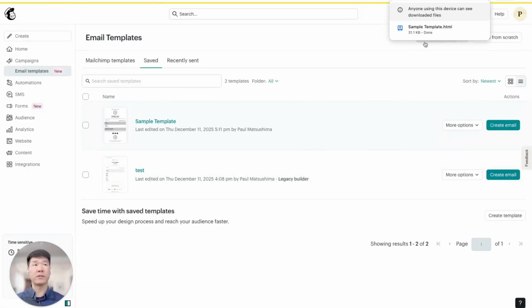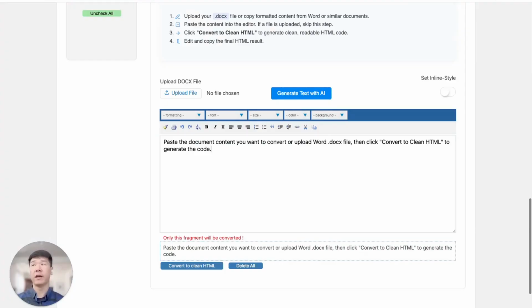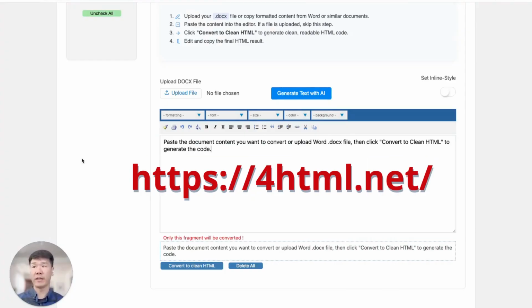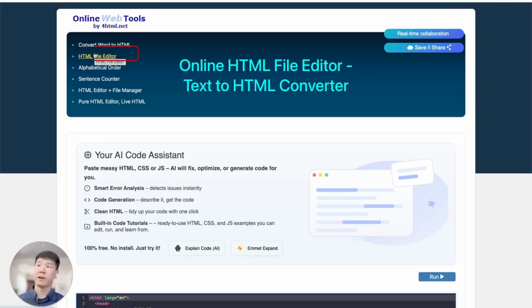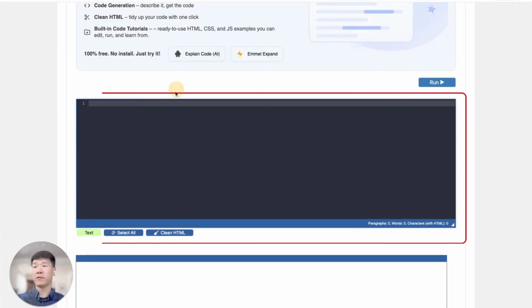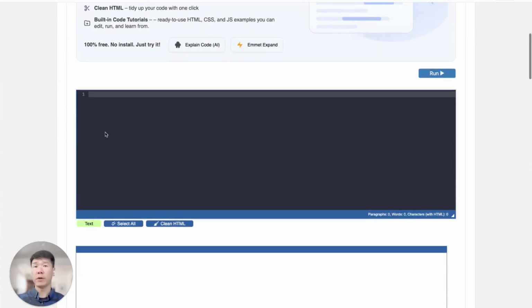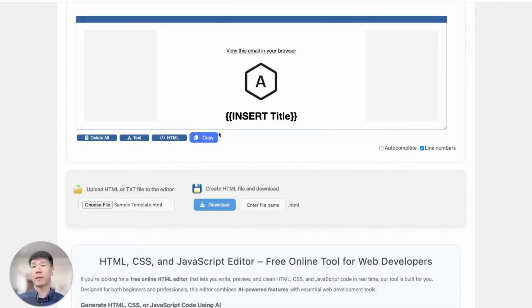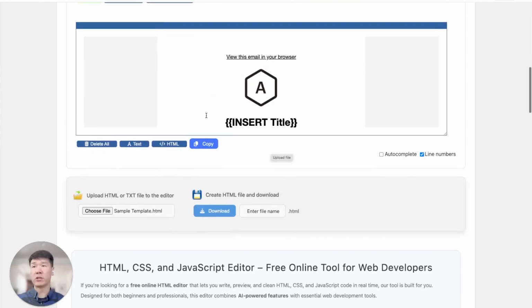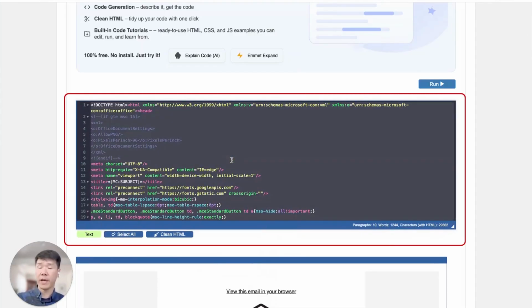And the next step is to go to an HTML editor software. I'm going to use a free version online. The website is forhtml.net. This one's very good because you can upload a file to it. Up here, make sure you click on the HTML file editor. First, clear out all the dummy information. You are going to upload your file right here. You can click choose file, choose that sample template. It'll output the image down here. Right here, you're going to copy and paste this entire chunk of code, and this is what you are going to copy into make.com.